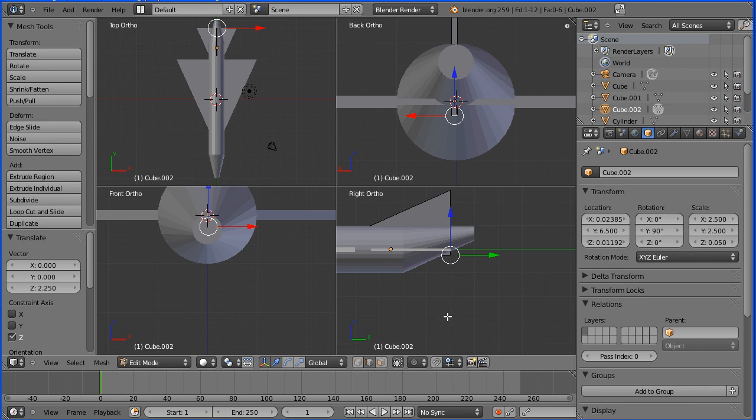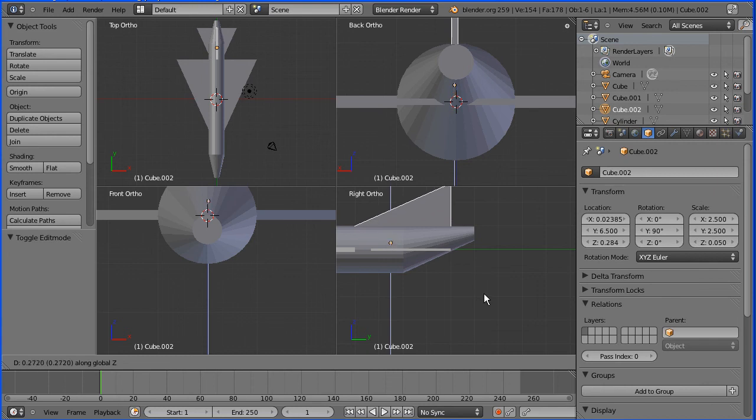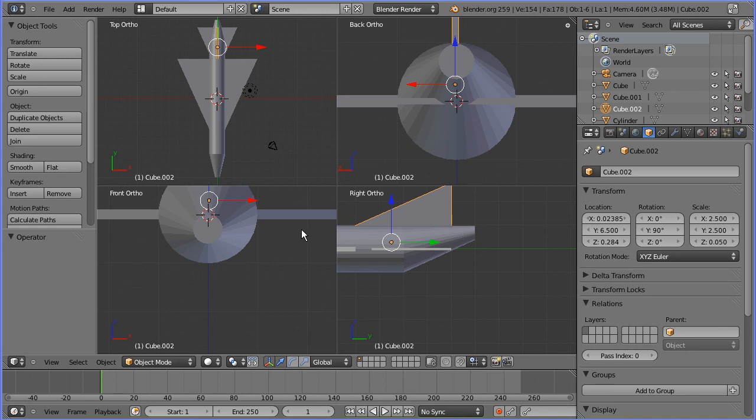View the cylinder again, and we just need to move the piece up, so I'm going into object mode. I'm pressing G to grab and Z for Z direction and just moving it up a shade. That's the basic jet plane shape made. I'll show you how to finish off the model in part 2 of the tutorial.